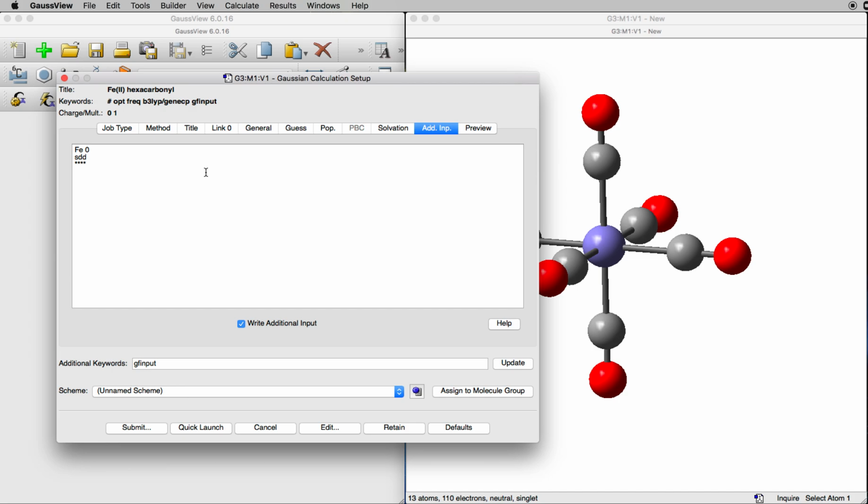Next, I'm going to define basis set for carbon and oxygen. In here, I'd like to use a triple zeta Pople basis set, and I want to use the same basis set for carbon and oxygen. So I will write C, O, 0, and 6-311G*, and finish the section by 4 stars.